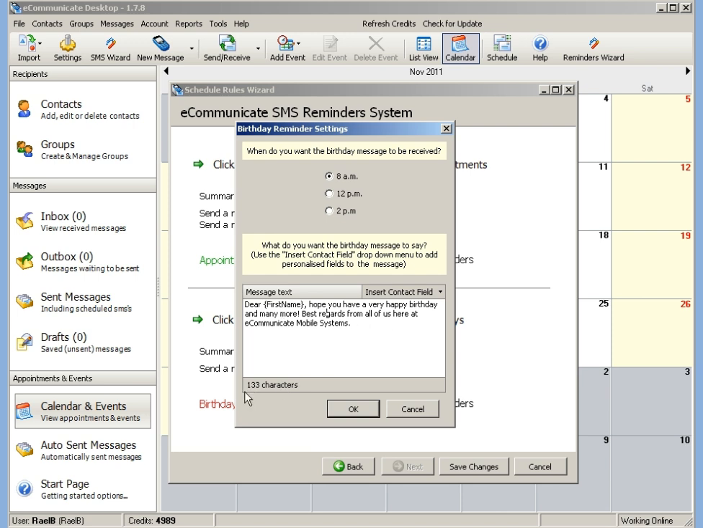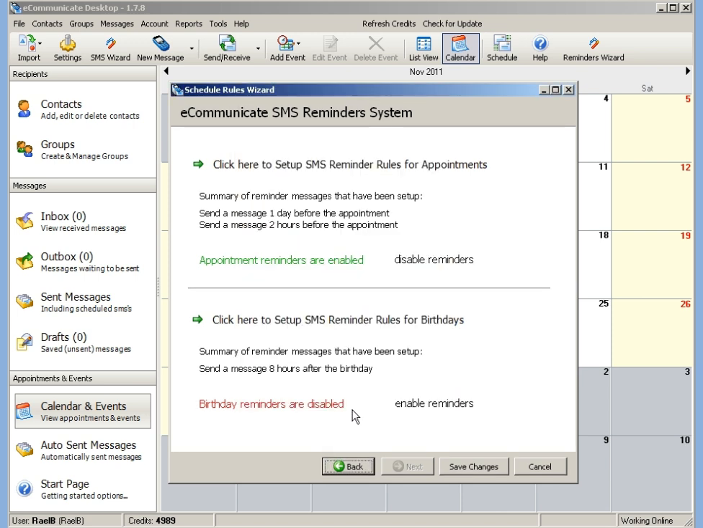You can see that the message is 130 characters, which is less than 160 characters, which means the message is only going to cost 1 credit, which is what you're going to want. Once you're happy with what you've got here, click on OK. So now we've set up what the message is going to say.